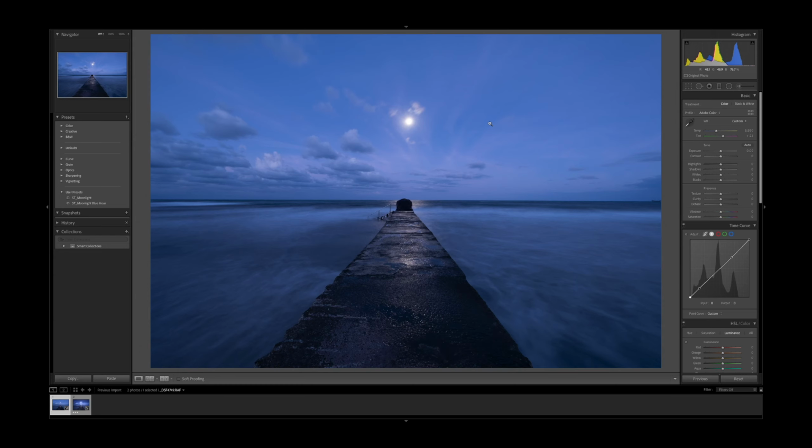After this mini tutorial, you can find the Lightroom preset below in the description, which you can use to edit your night blue hour pictures similarly to mine. So, without further ado, let's get started.